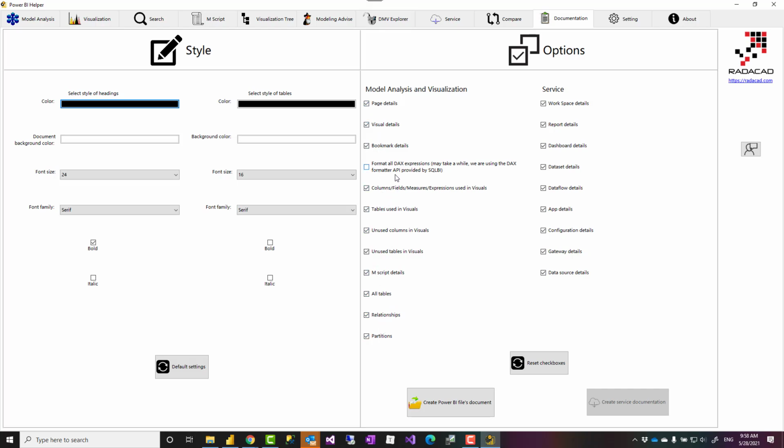And there is one option here for formatting all DAX expressions before documenting them, which uses the DAX Formatter API that our friends at SQLBI provided. It works very beautifully. The reason we haven't selected it by default is that if you have too many DAX expressions in your model, it will send every single one of those expressions to the API and get the result back, so it might slow down the documentation process.